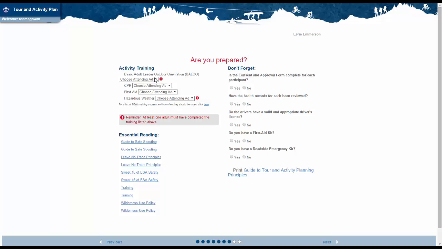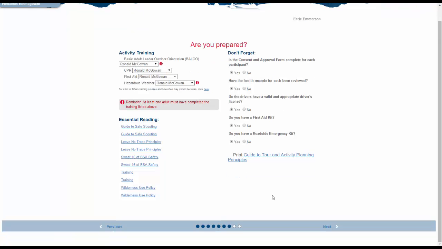Okay, here's where the required training comes into play. I know that myself, I already have Baloo. I also have CPR, first aid, and hazardous weather. So I just put my name on all those. If you are doing a tour plan, you got to make sure that at least one scout leader has all of those. If only one scout leader has it, and that one scout leader happens to not be able to go because they get sick, or maybe their son is injured and they have to go home, camp's over for the rest of our pack. So it's always good to have 2 adults who have that training. And then just enter the yes/no questions on the right here. You have to have all yeses in order to get through this, and then go to next.